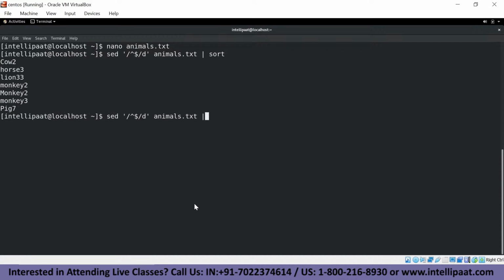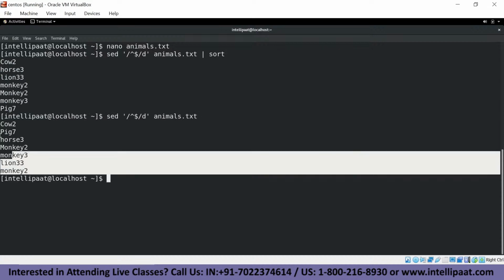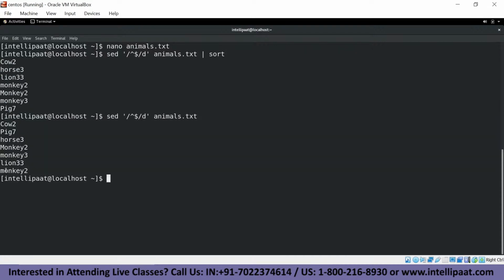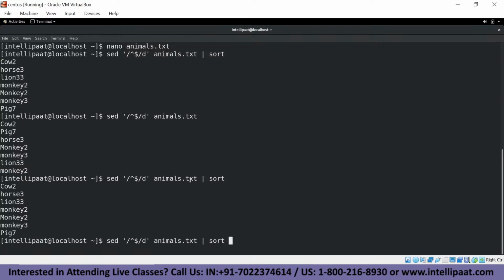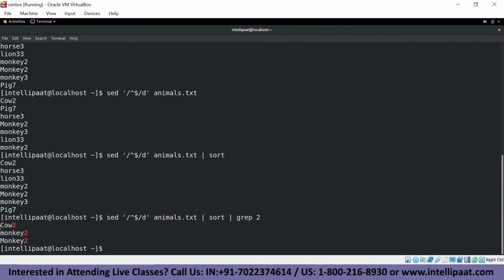The same command without sort is this. It did not sort it, it just removed the spaces in between. You can see that clearly. But with sort you can see that it sorted it as well. Now with sort we will grep all number 2s, and now you can see it is sorted, the spaces are removed, and we have grepped the number 2, that is, we have searched for the number 2 pattern over here.